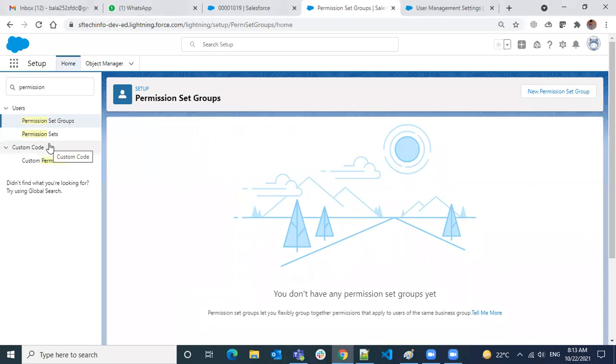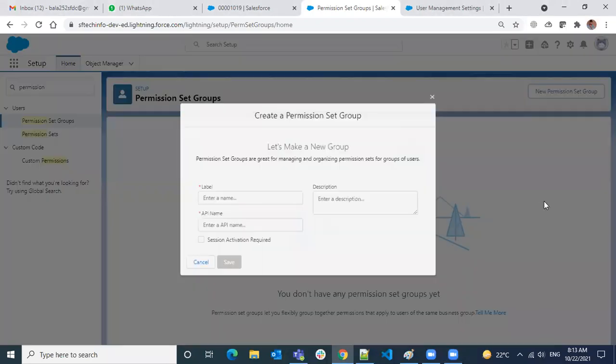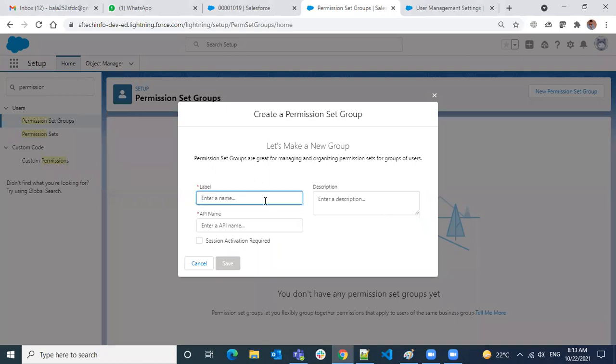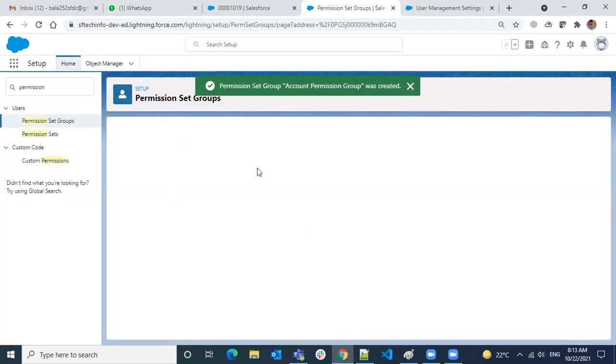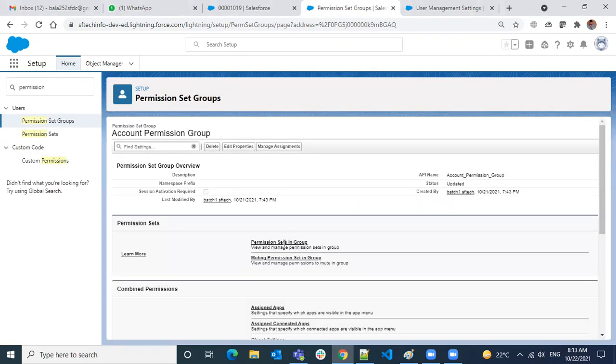Now, how to create a permission set group? So I have one permission set created, right? Account permission group. Same thing, all settings will be similar to that, but the UI will be different, where you have to add multiple permission sets.